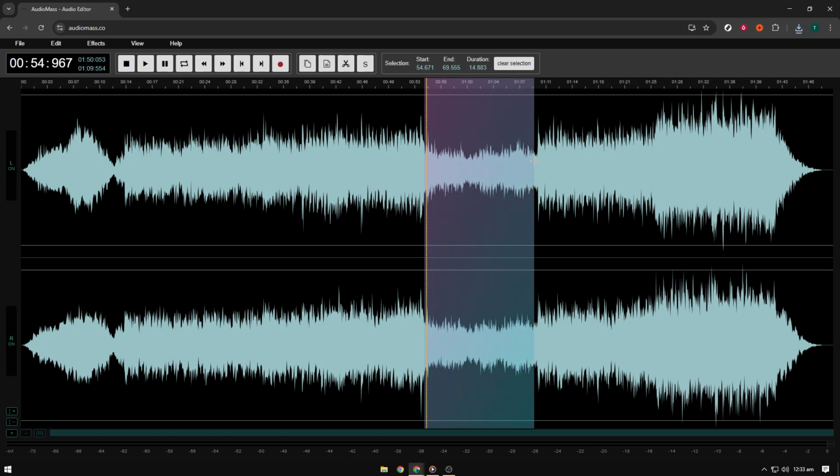Pay attention to visual cues in the waveform. Sudden peaks may indicate the start of speech or music, so your cut feels natural and clean. Small adjustments to the edge of the highlight can make a big difference in how smooth the transition sounds.